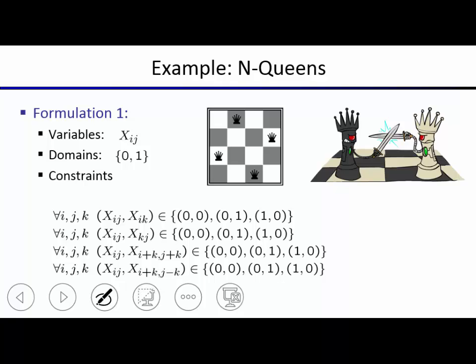Are we done here? Actually, not done yet. In fact, there's a very simple solution to this CSP, which is just assign 0 to everything. So you need one additional constraint, which says that you need to place 4 queens on the board, or n for an n by n board.